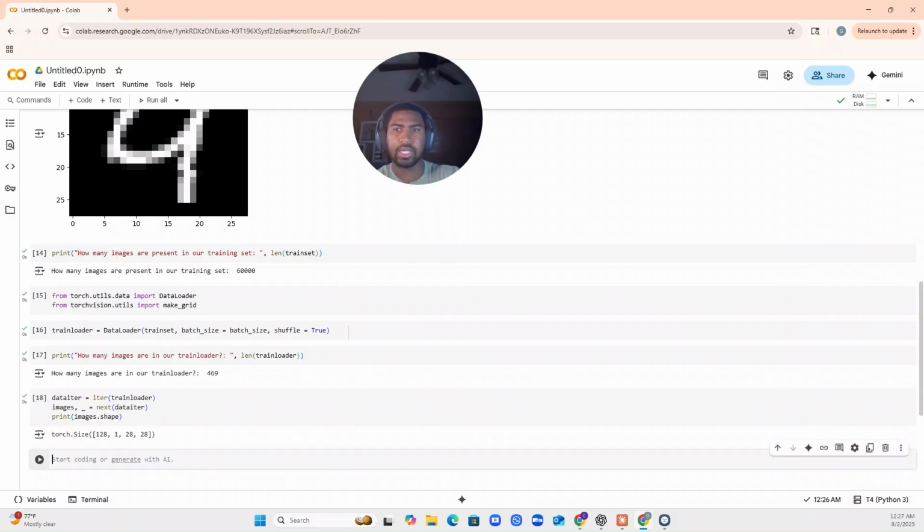Cool. So now we know the size. Now we want to show the tensor images that we are dealing with, and plot some of these images from the batch that we created in this train loader set.